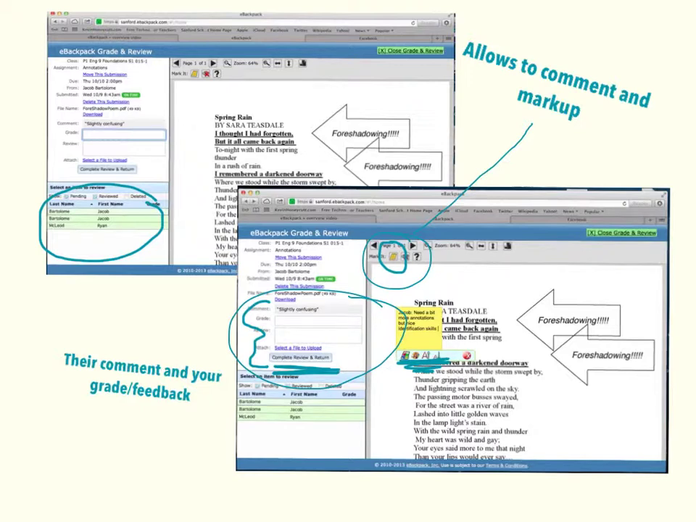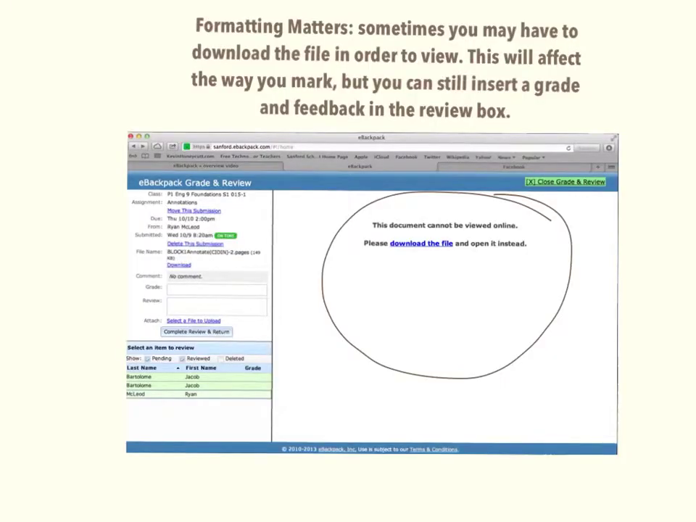What's also interesting is the student's comment shows right here. So he said that this assignment was slightly confusing, or maybe that the poem was. So we can see that because he's submitted it as well. So if they had a question about something, they could have put it directly on their assignment, and now we're seeing it. Something else that I really want to add is the fact that formatting does matter.